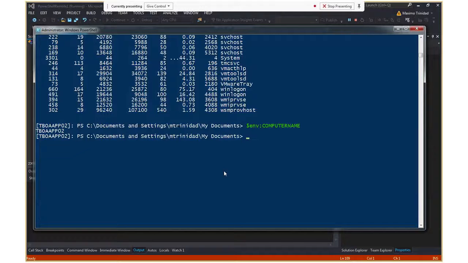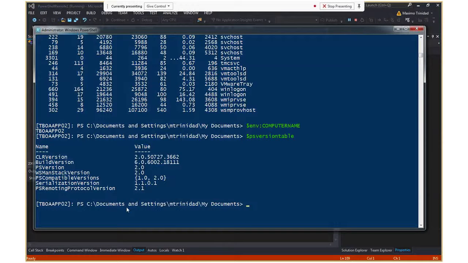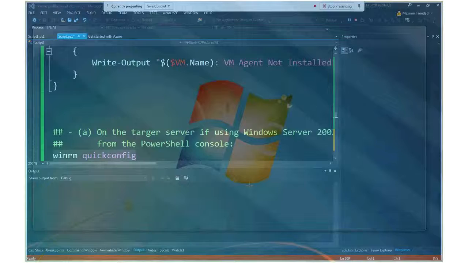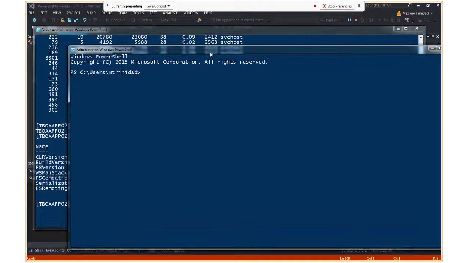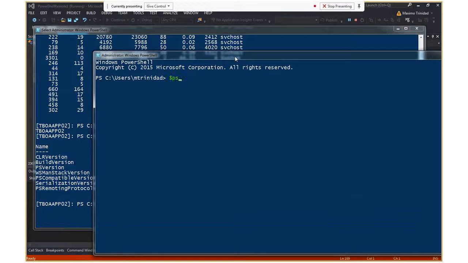You know what? Let's try this. Assign PS version table. Aha! Okay, look at this. 2.0. Let me open another PowerShell console. Assign PS version table.